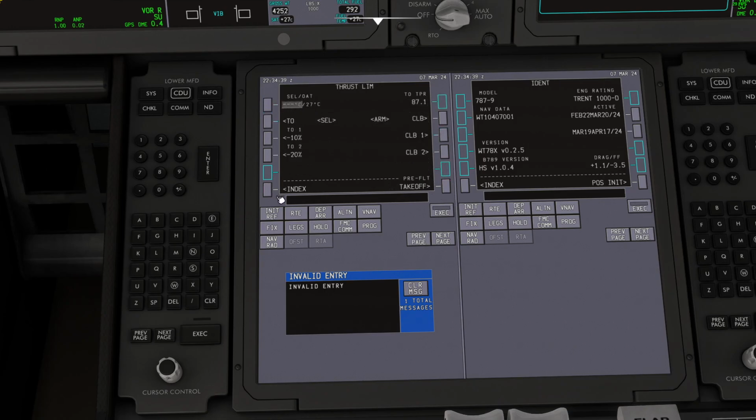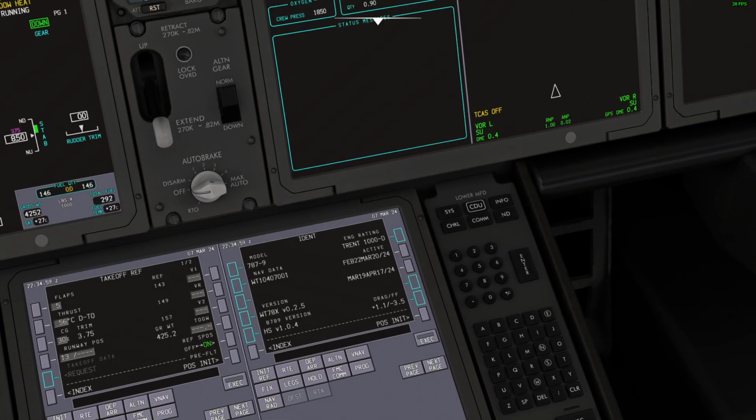27 degrees outside, so we're going to go for a 56 degree takeoff. Don't really worry about any of those if you set the temperature instead. Flaps 5. Center of gravity is going to be 375.